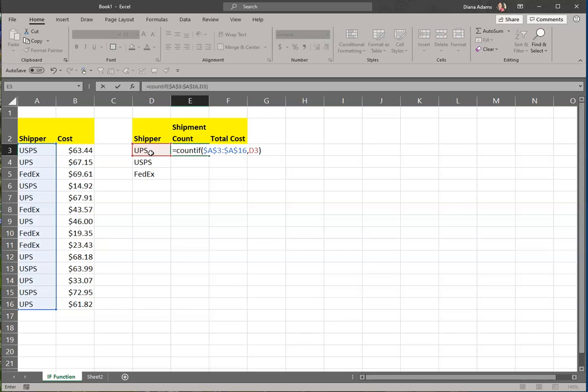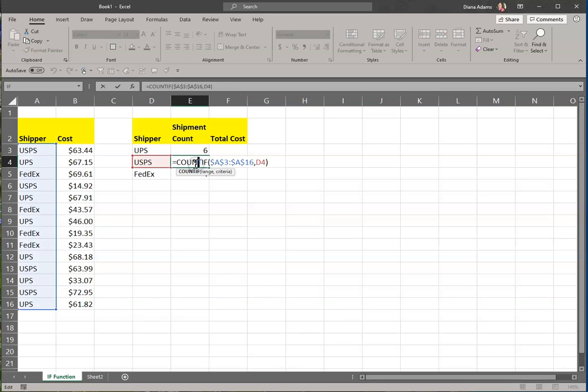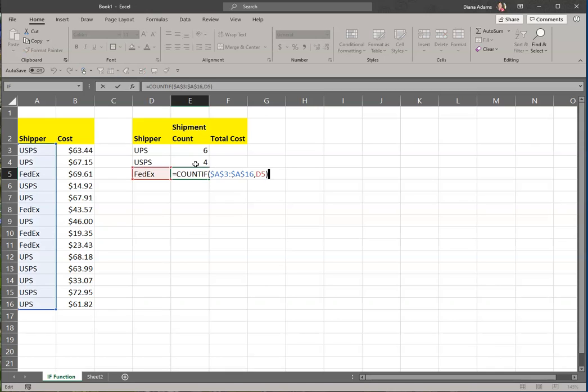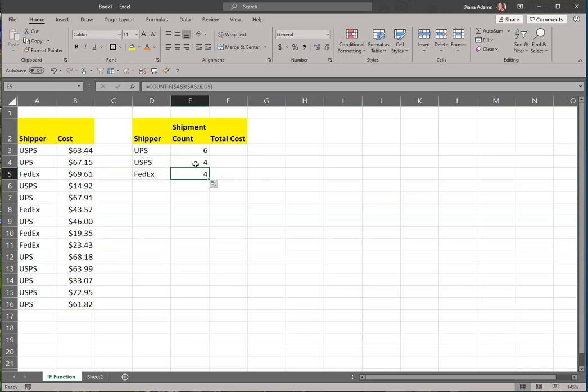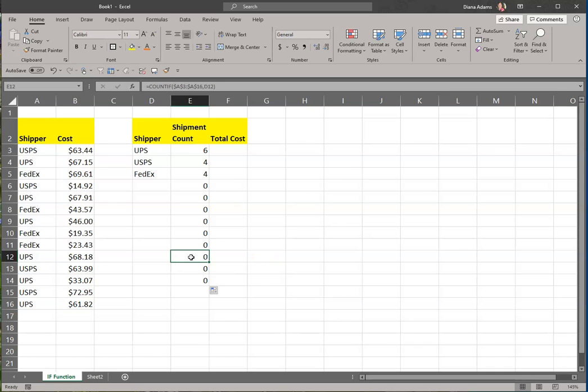I left the cell reference D3 as a relative cell reference so that when I copy it using the fill handle, D3 automatically updated to D4 or D5, and had I a larger number of shippers in my list and needed to copy that down farther, the relative reference would have allowed for that to happen.